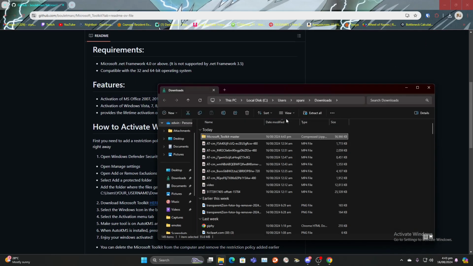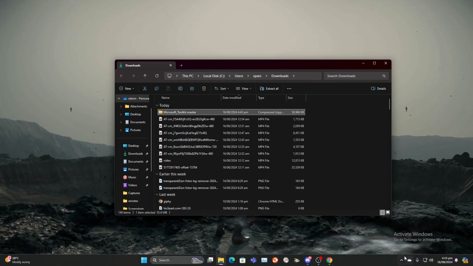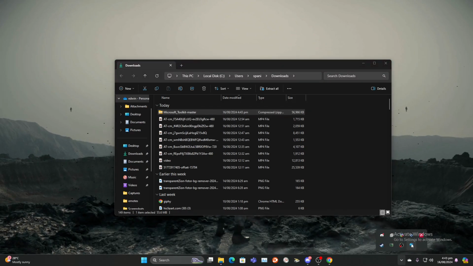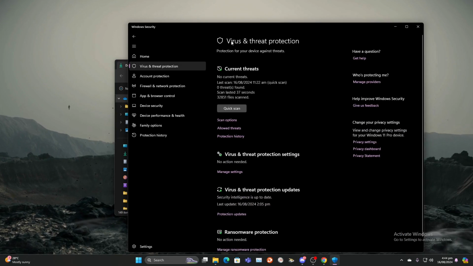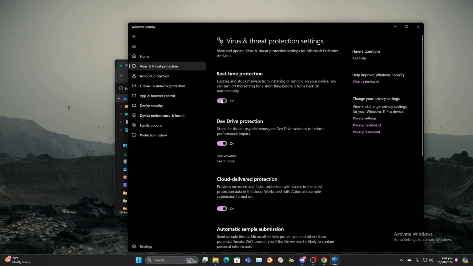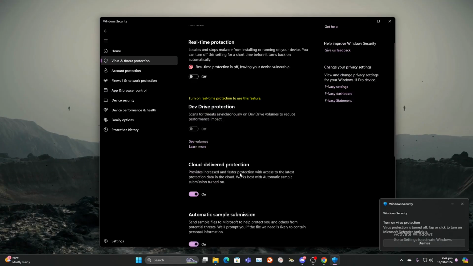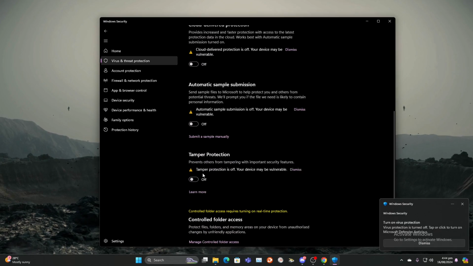So once it's downloaded, you're going to want to go ahead and turn off your antivirus. So you click on this. Click on that. So your virus and threat protection, you're going to have to turn it off. So once you open it, you go right here on virus and threat protection settings, manage, click on this, turn it off. Yes, a little window is going to appear. You click on yes. Then you turn off this right here, this one, and this one.